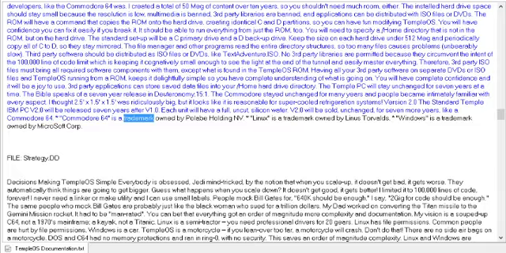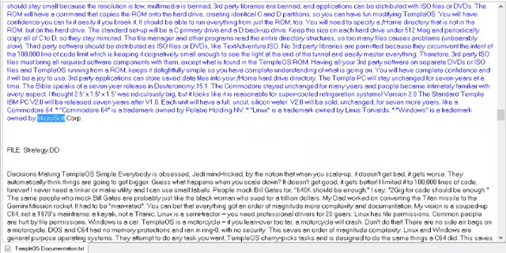Commodore 64 is a trademark owned by Philips Holding NV. Linux is a trademark owned by Linus Torvalds. Windows is a trademark owned by Microsoft Corporation.